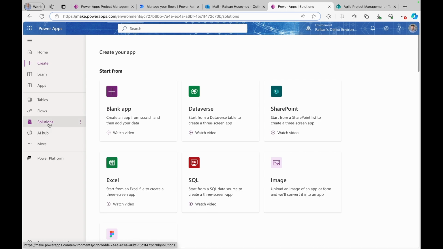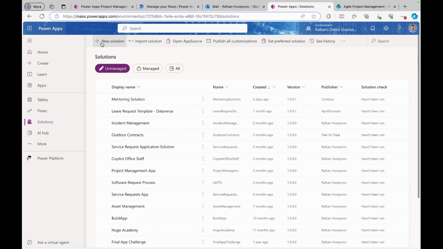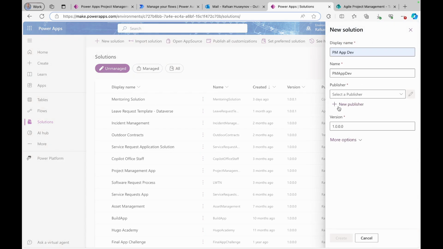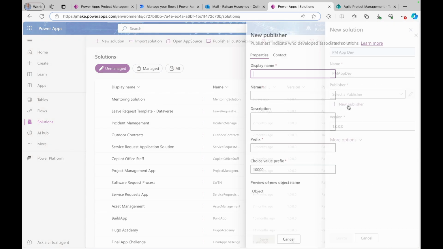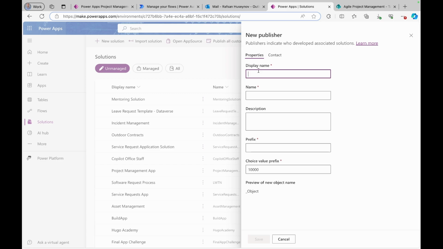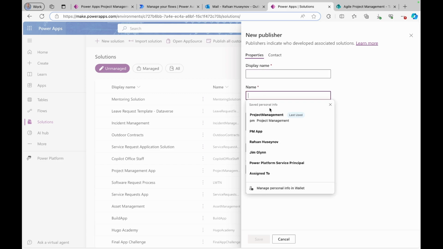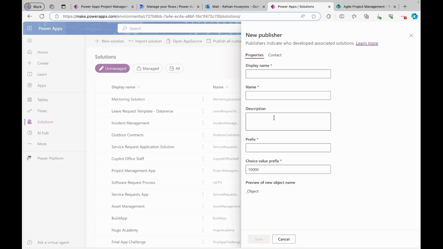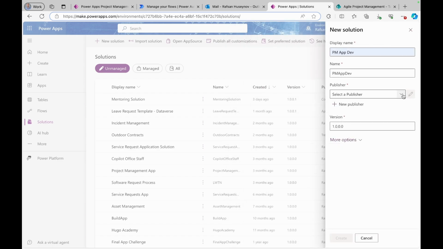All I need to do is come here, go ahead and click new solution, and name my solution. You can go ahead and create a new publisher. All you need to do is click, give it a display name, then add a description if you want, and the prefix. This can be the first 2 letters of your solution, and this will help you identify the objects. But I already have a publisher, so I will go ahead and use my publisher and click create.